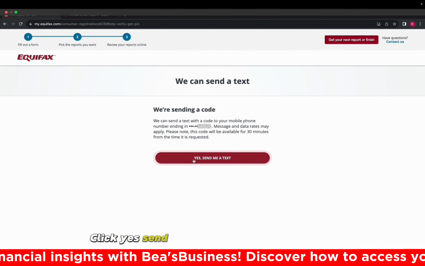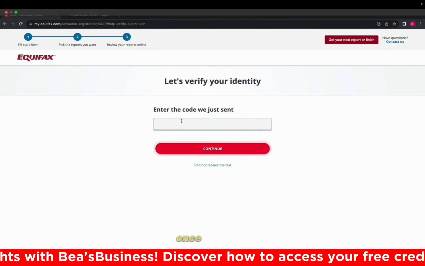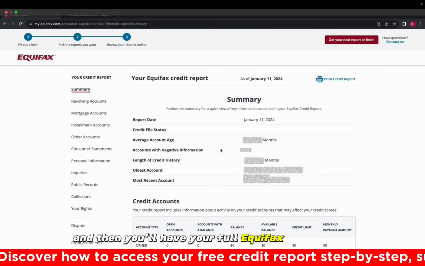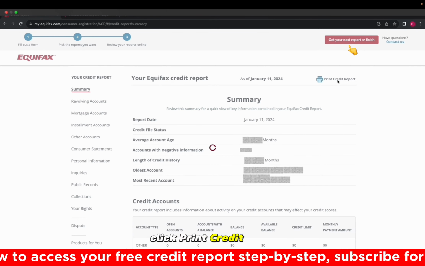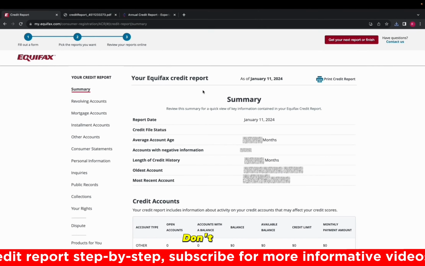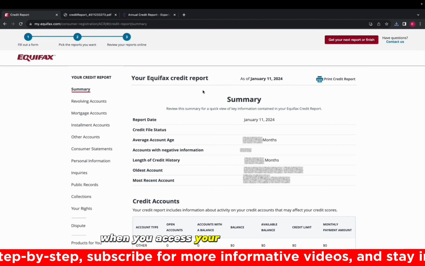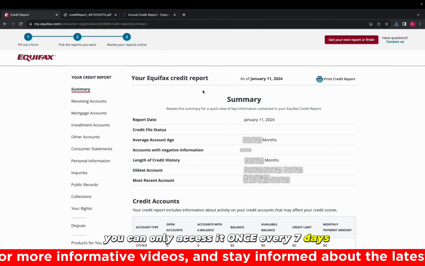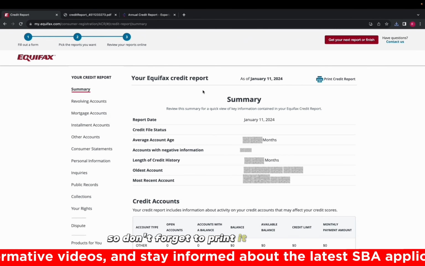Click yes, send me a text, and enter in the code once you get it. Click continue, and then you'll have your full Equifax credit report. Click print credit report so you can either print it or save it. Don't forget, when you access your annual credit report, you can only access it once every 7 days. So don't forget to print it out or save it.